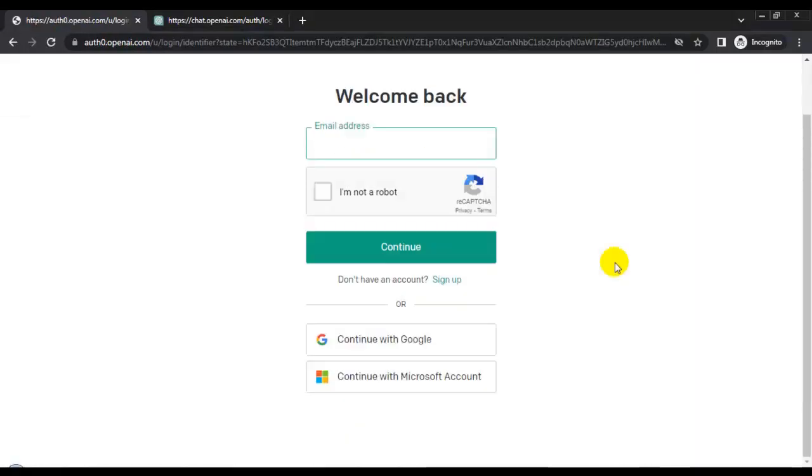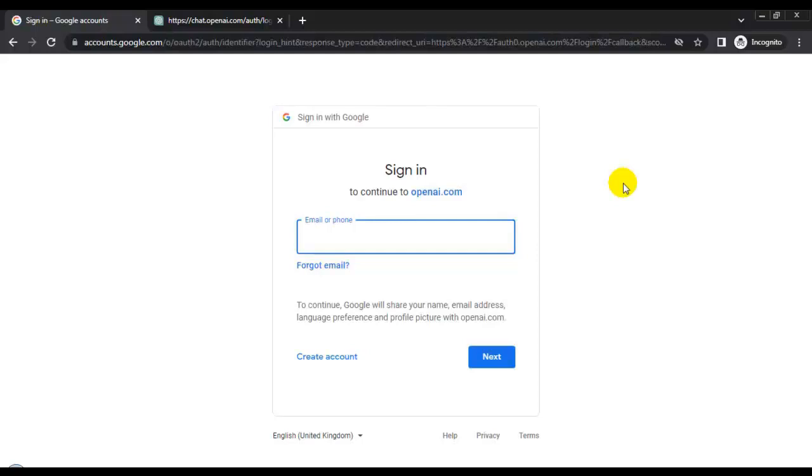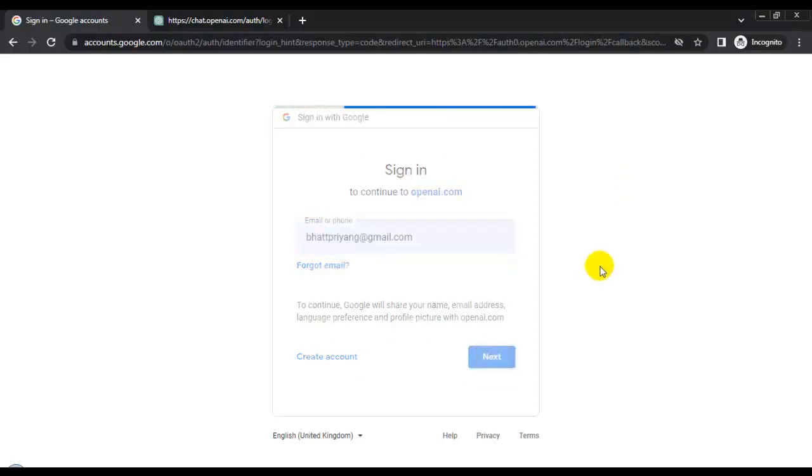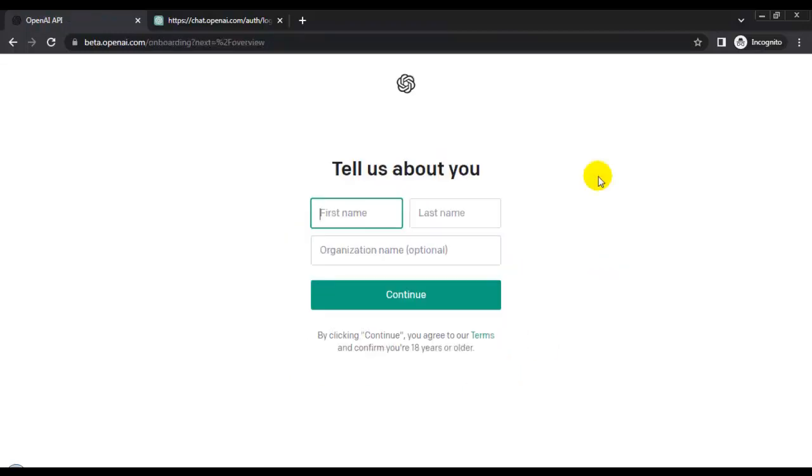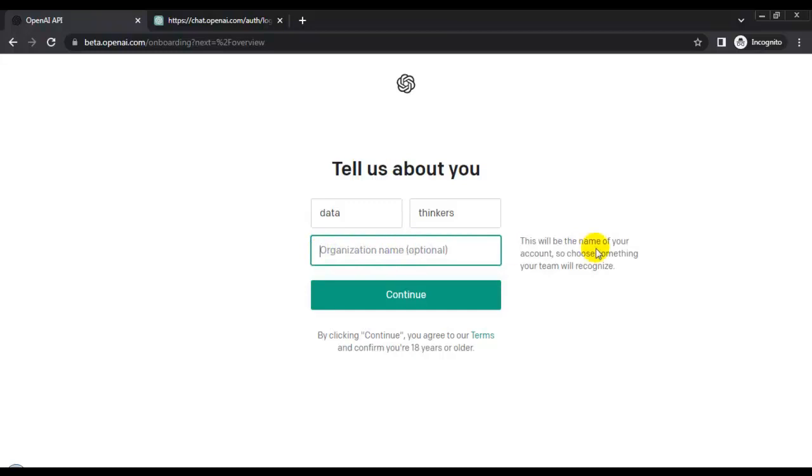So as I said, if you don't have an account, you can sign up. Also you can join with Gmail account. So let me click on this button continue with Google. So here I am going to enter my Gmail. Let me press next button. So let me enter password. Let me click on this next button. So here you can enter first name and last name. Let me enter, and this is organization name, which is optional. So let me press this button continue.